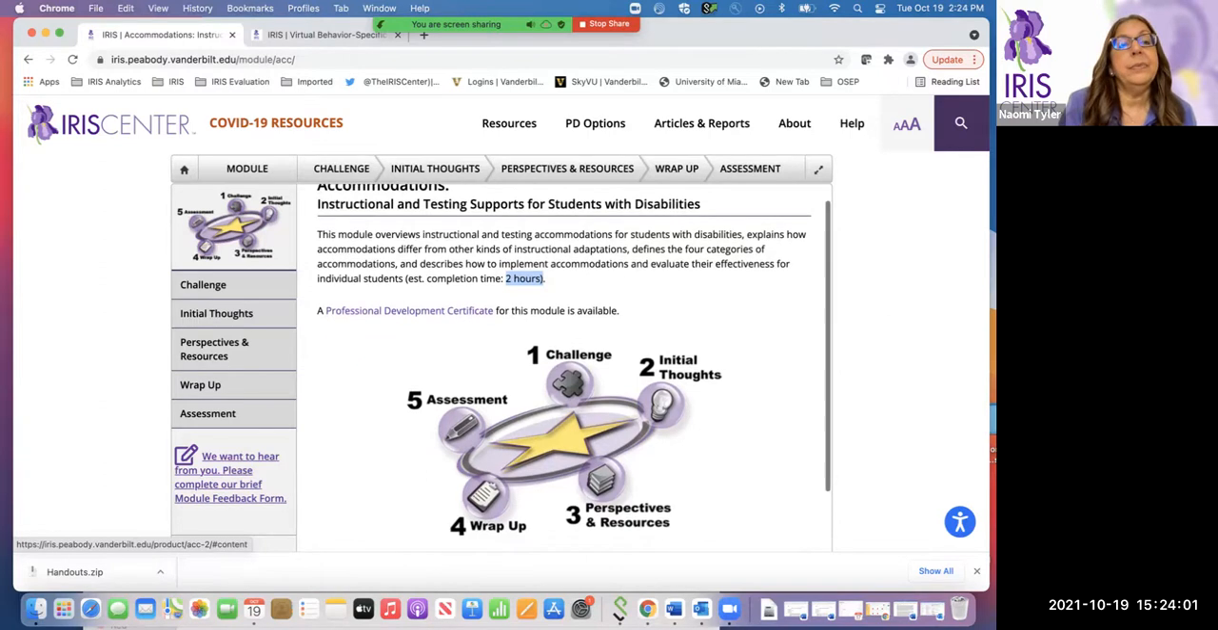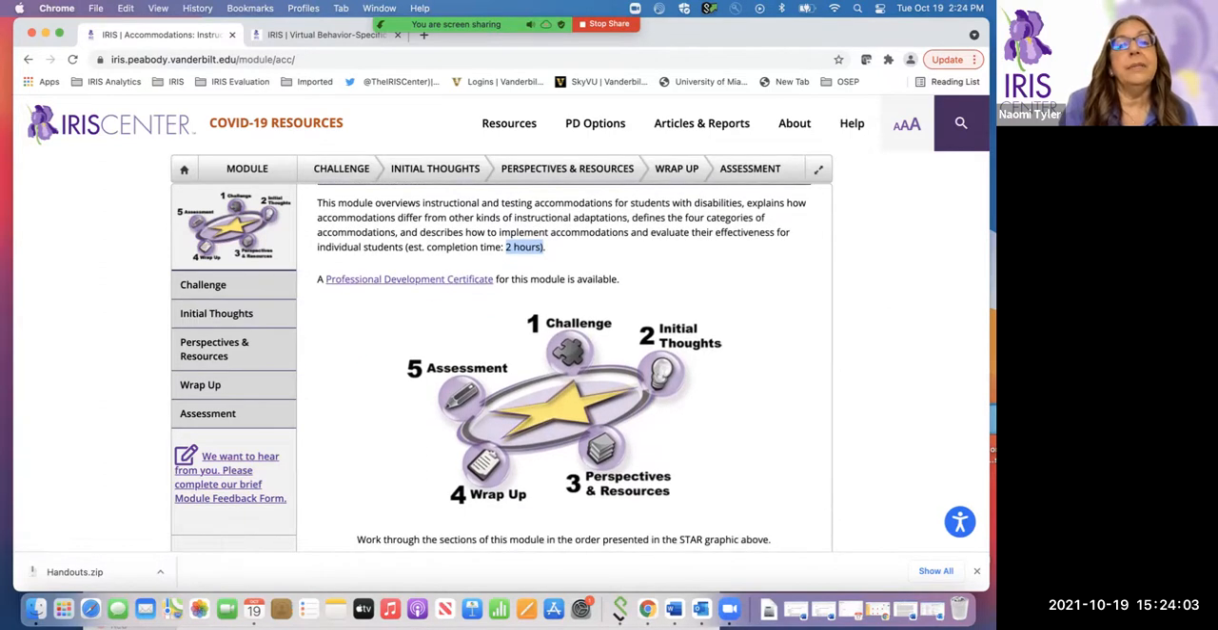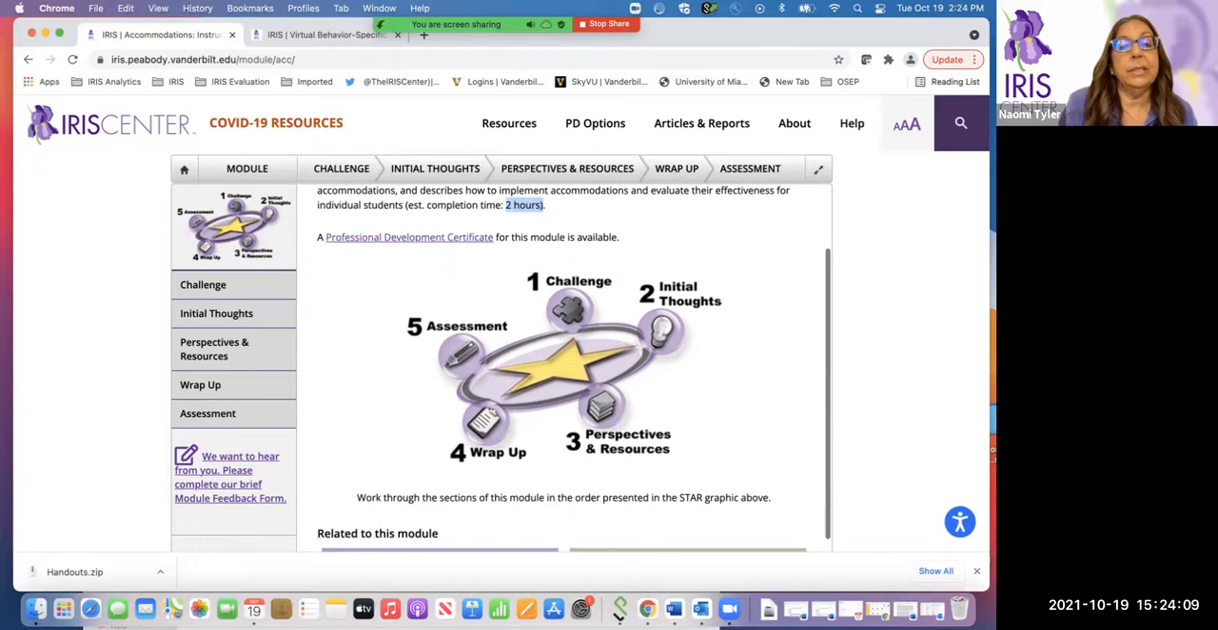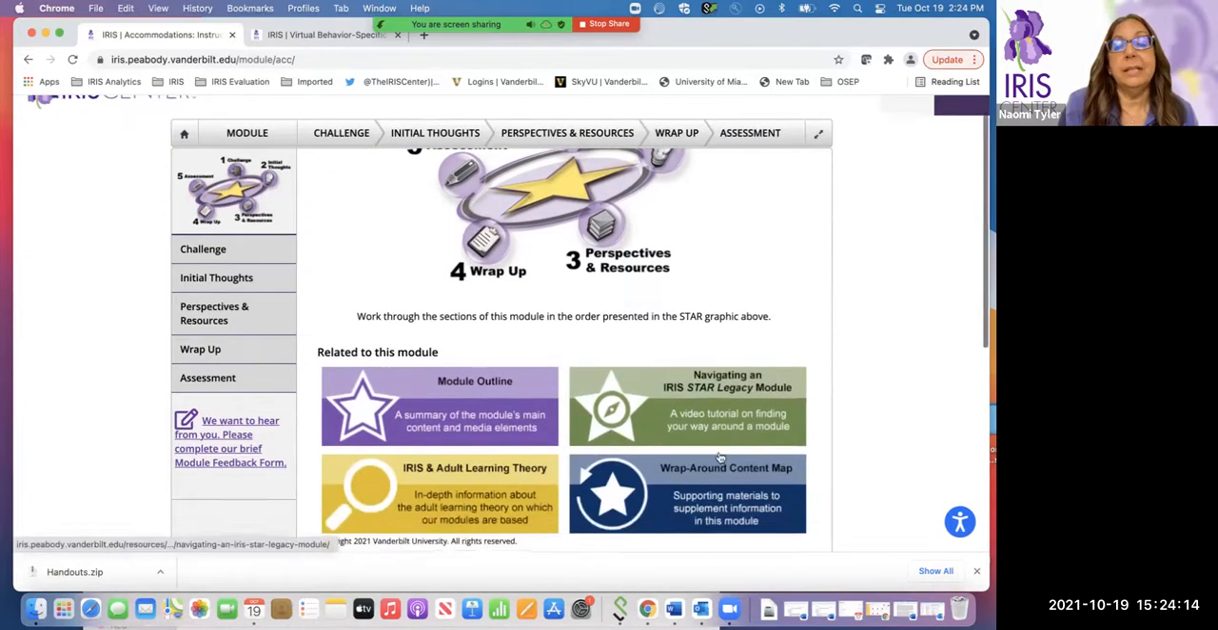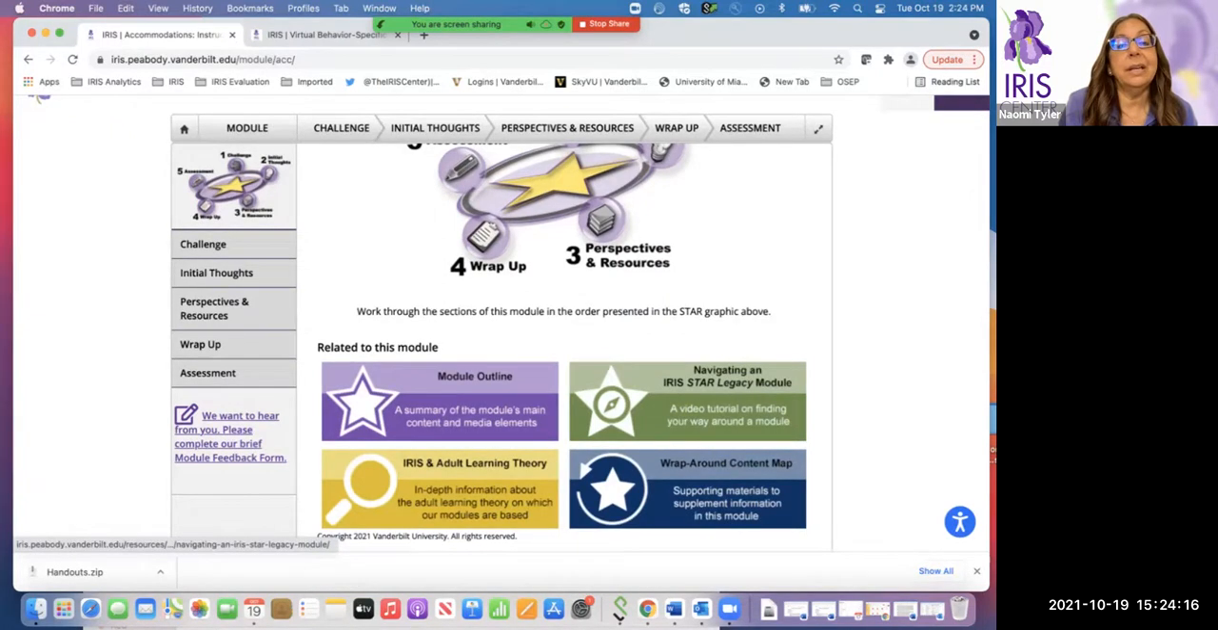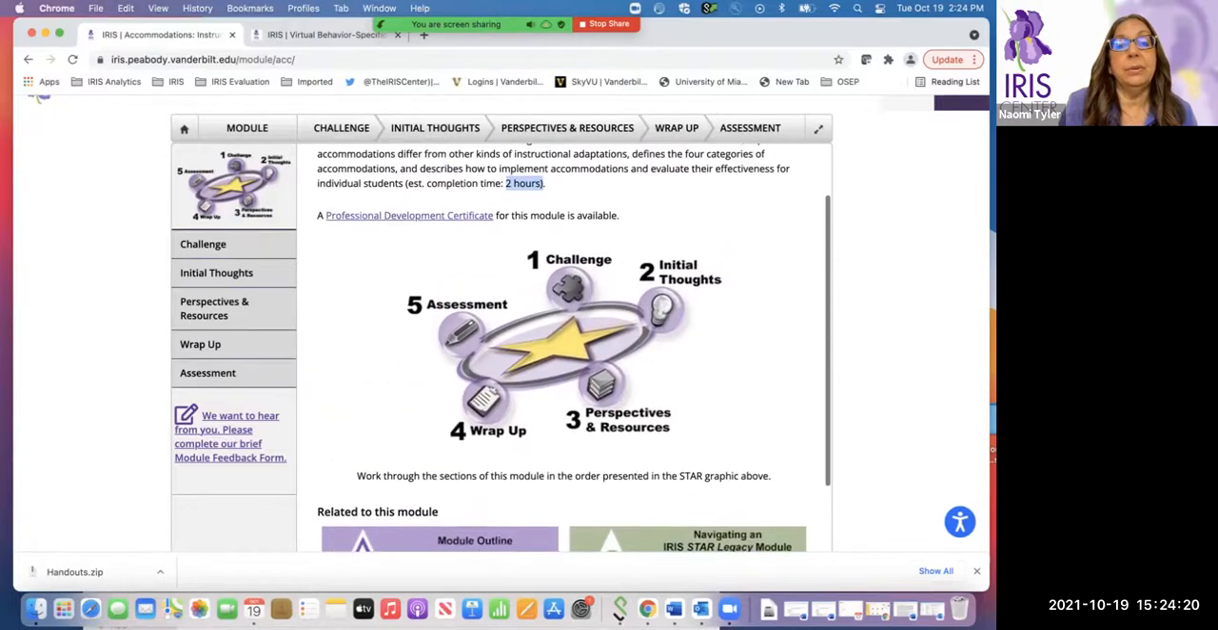All of our modules follow a 5-component cycle that's, again, based on adult learning theory. And I'm going to walk you through that. But if you want a reminder of how to navigate that cycle, we actually have a little video down here, Navigating an IRIS STAR Legacy module, that you can always refer back to.